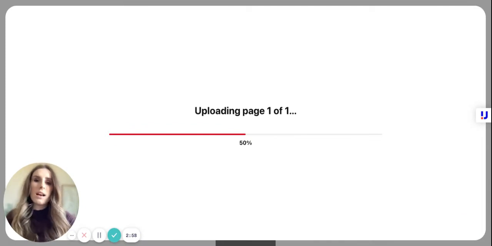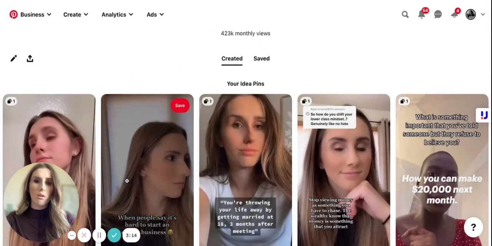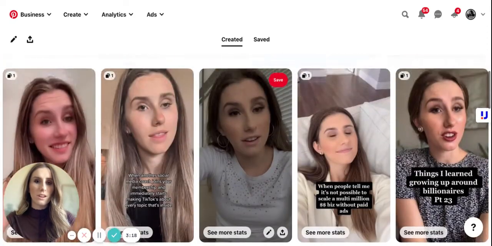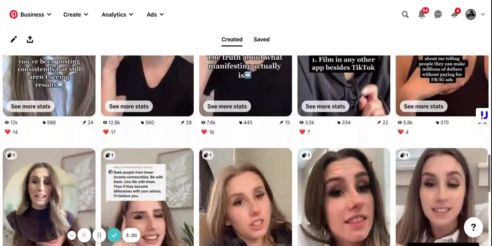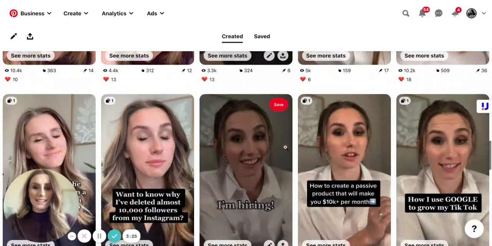After that uploads, you'll see that it appears up at the top of your profile and it lives there. I get a lot of questions about what the difference between an Idea Pin and a standard pin is. Your standard pins live on your boards and your Idea Pins live at the top of your profile. So they show up right here. You can see a bunch of the other ones I posted, and honestly, a lot of them have done better here than they even did on TikTok. So I would definitely jump on utilizing this.